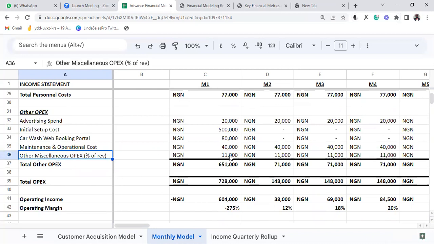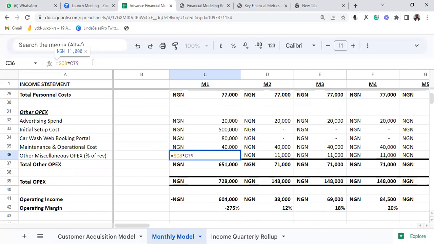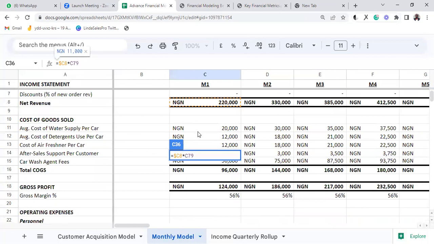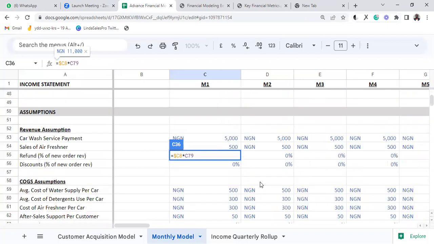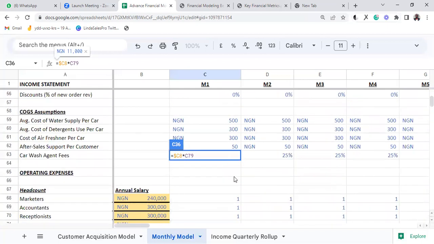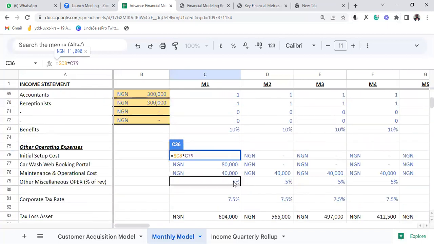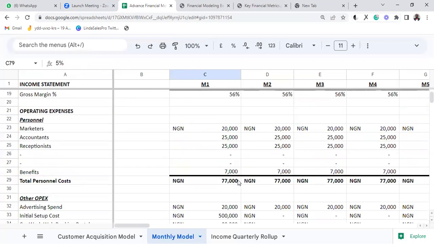So this is 11,000, meaning that this 11,000 is, as you can see the formula here, if you want to check it, it's saying C8, okay? C8 happens to be, what is C8, which is the net revenue, okay? So it's taking 5% of your C79, as you can see, C79, look at 79, 5%. So that is 5% of your net revenue.